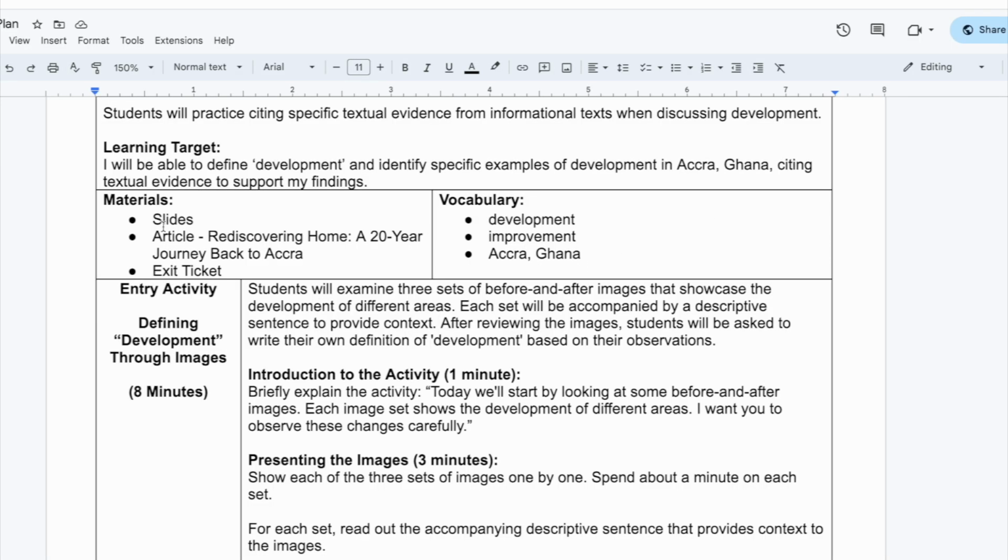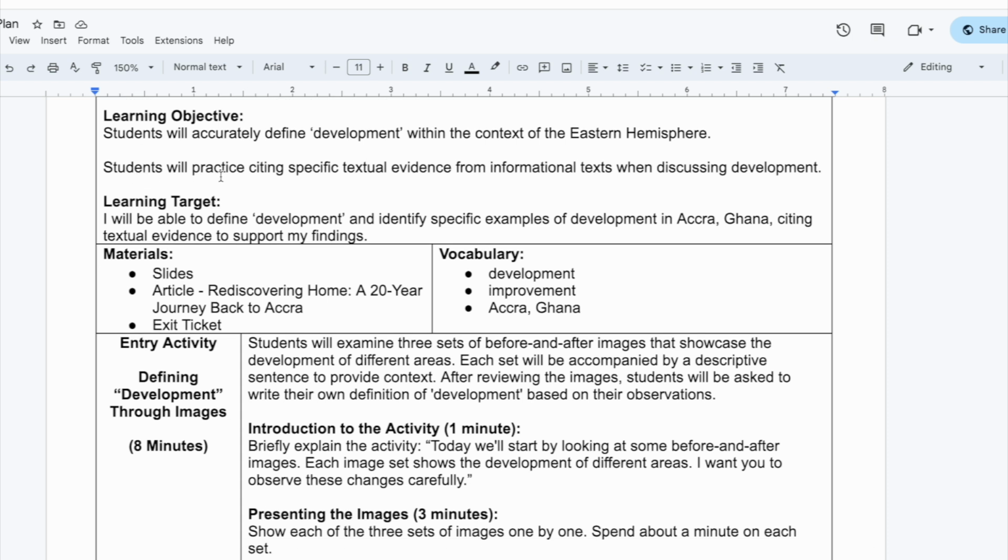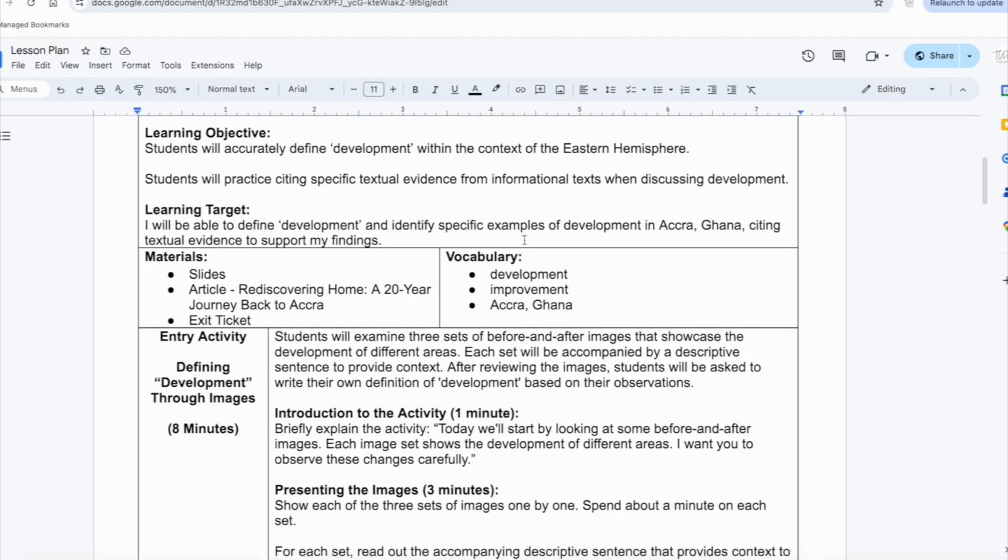Okay, so looking back at the lesson plan, the second learning objective is students will practice citing specific textual evidence from informational text when discussing development. And you can see that in the learning target, students know that they're going to have to cite specific textual evidence. So it says, I will be able to define development, which we did. Done. And identify specific examples of development in Accra, Ghana. So the students know that I will be able to define development, and I already did that with the mini lesson. And now we're going into the guided practice. And I will be able to identify specific examples of development in Accra, Ghana, citing textual evidence to support my findings. So I need to teach them how to do that too.